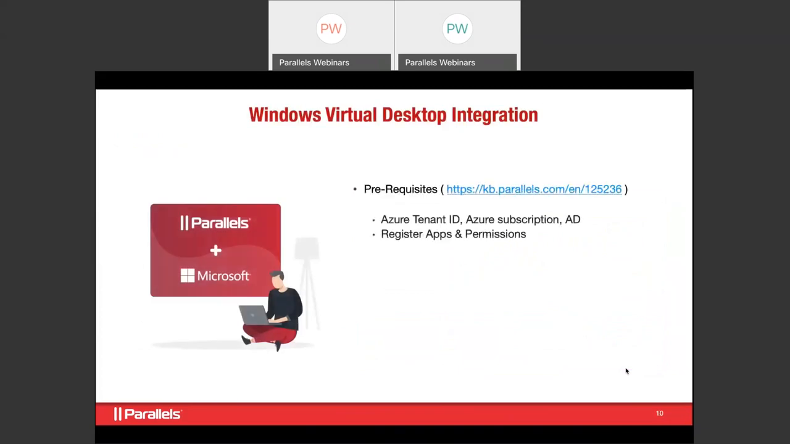There's a lot of steps to this because we do have to run it up on Azure and we do have to integrate in there with it. We've got some knowledge base articles that will walk you through this. The first one is what we call the prerequisites, but it's really just walking you through the Azure side, you know, what you have to do up in the Azure AD, register your apps, set the permissions and so forth. There's a follow-on document there for configuration. We'll walk you through that.